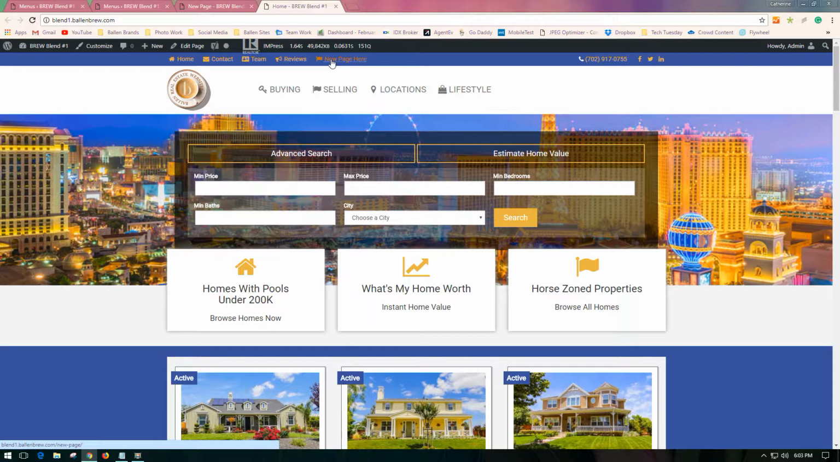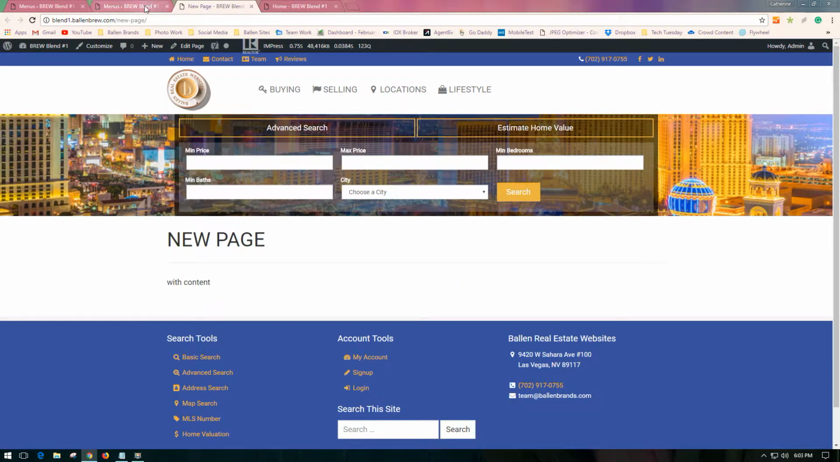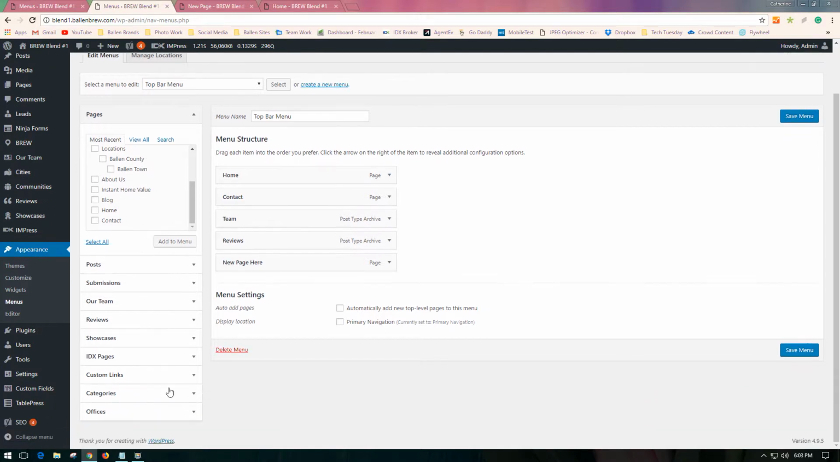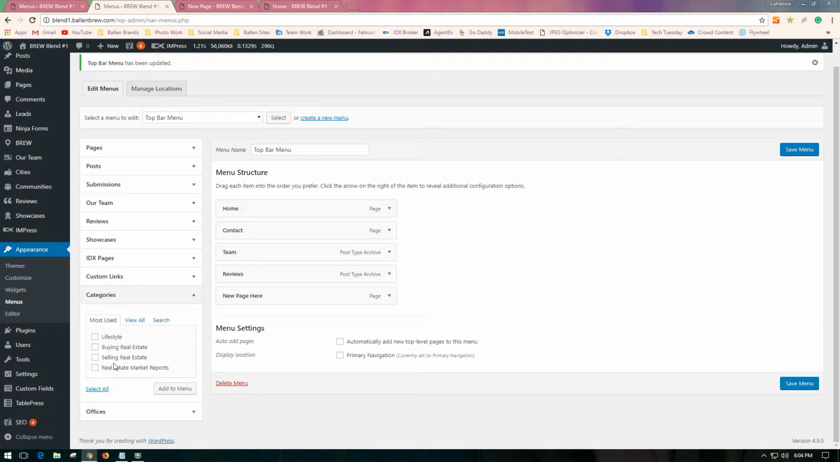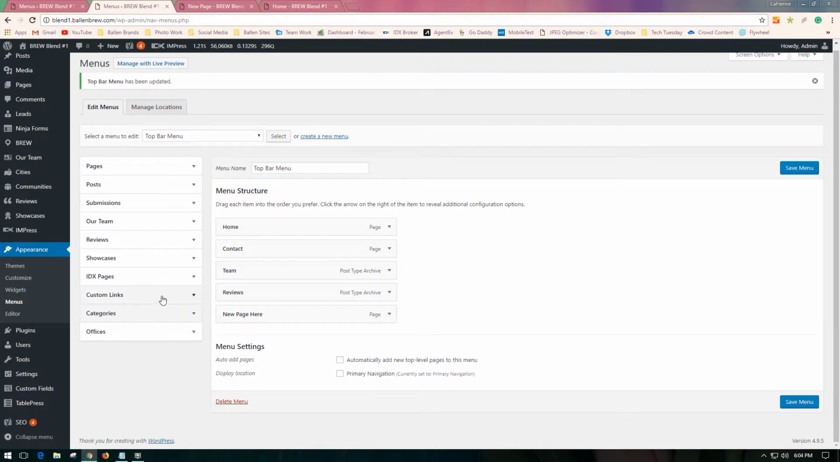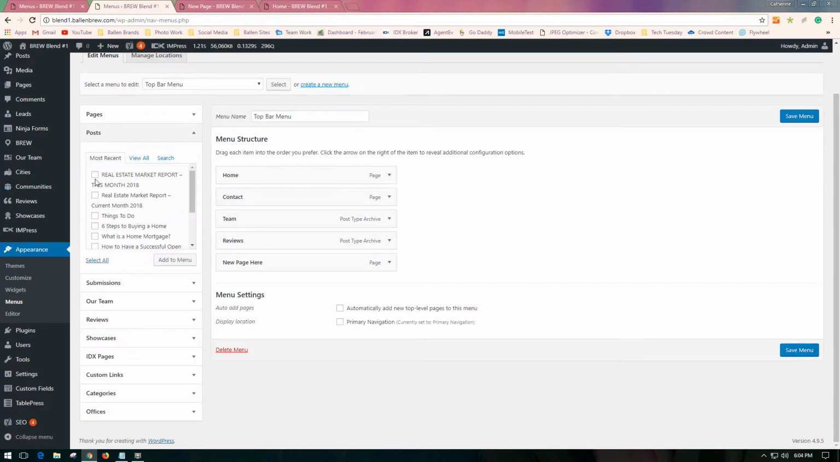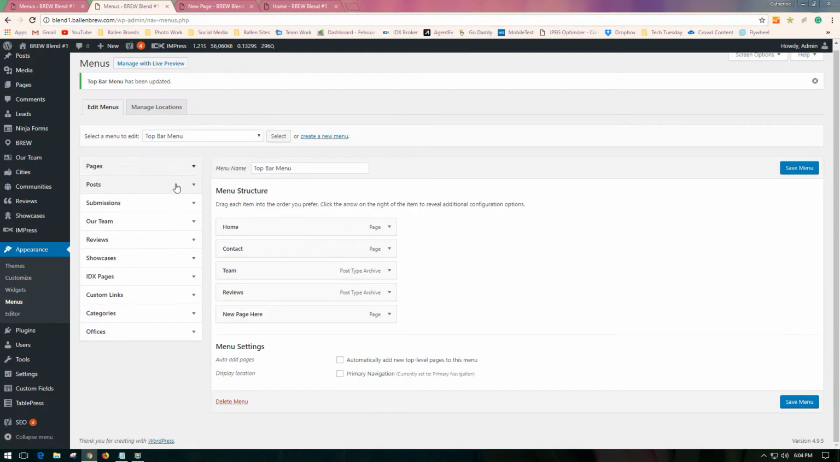Now, what if this is a page that you are getting from IDX Broker? Maybe you're getting a link from there that you want to put in. There are options to add IDX pages, categories from where you create your blogs. You can add reviews, your teams. There's different options. You can add a blog post if there was a particular blog post you wanted to add to your menu. You also have the option of adding a custom link.